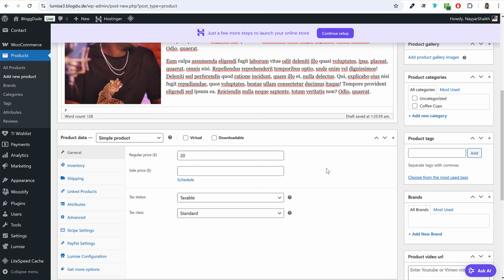So $20 or whatever price you set over here, this is going to be the base price. And after that, whatever pricing criteria or pricing rule you have set based on color, based on per square inch size, or based on the number of cliparts or images used, whatever pricing criteria you have set, pricing of the product will increase based on that.